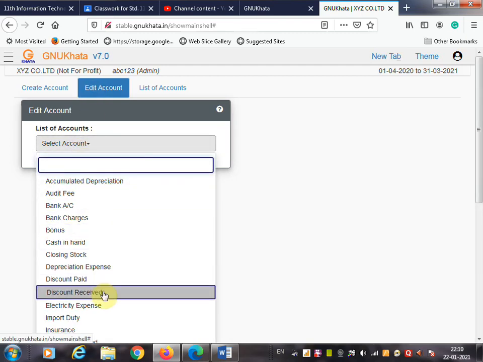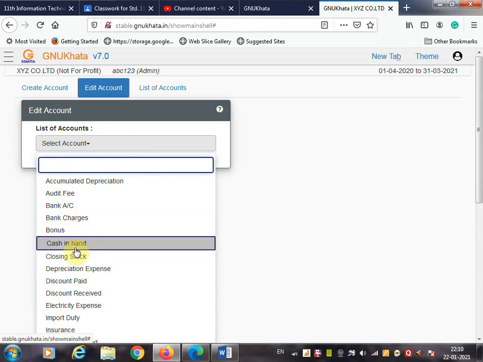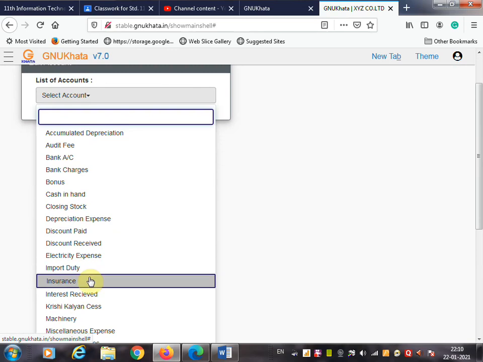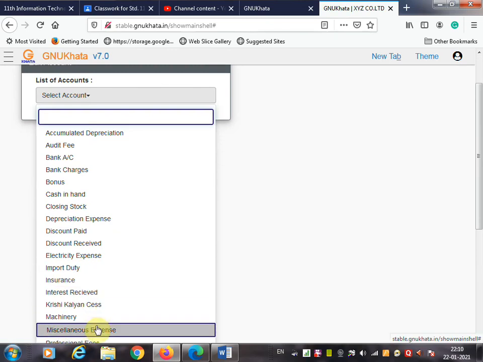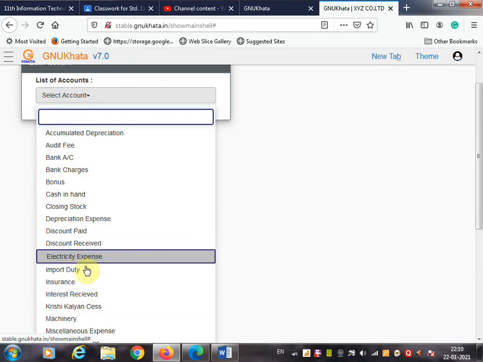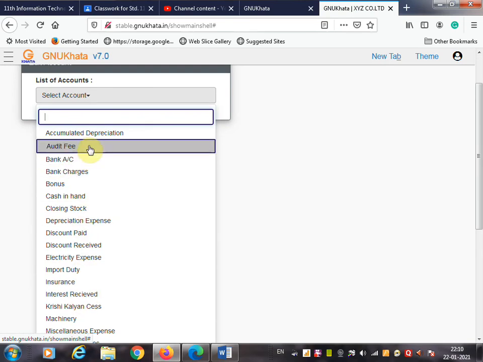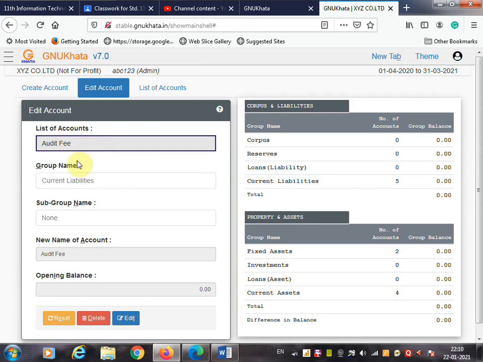So here the list of accounts is displayed. Just now you have created audit fee, then electricity, import duty, insurance, interest received. Just now we have created. So which account you are going to edit, that account you are going to click. For example, audit fee. By mistake you have selected the wrong group, then you have to edit the account. So for that reason we are going to select the edit account option. So click on audit fee and then you can make changes.